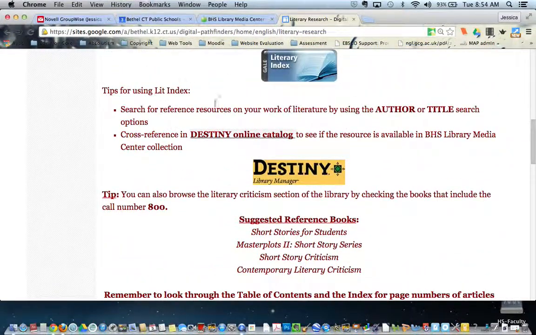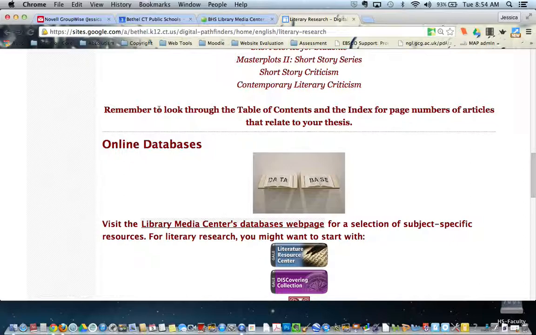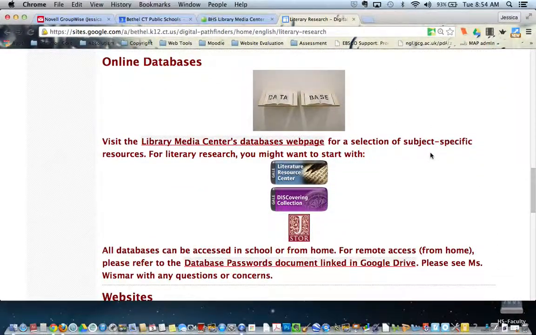So you can see the tips are all spelled out here on the Pathfinder, and also the tip of remember to look at the table of contents and the index for the page numbers of articles that relate to your thesis. The books are very handy. They have all sorts of thematic indexes as well. You can take a look at those and learn a little bit more about how they're constructed.